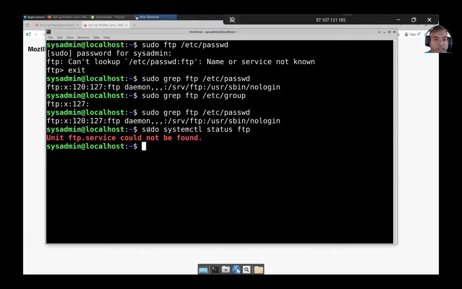Now we delete this FTP user. To delete the FTP user, it is sudo deluser, then remove all files.